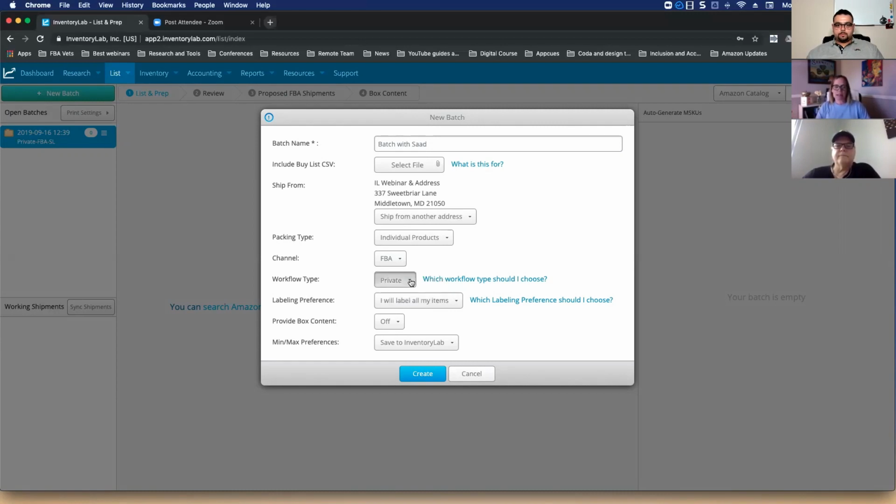The workflow type is whether you want to list this in a private workflow or a live workflow. We recommend, right out of the gate, that you use the private workflow. It's a really nice guided process with the steps from beginning to end, like what you were describing before. A live workflow has a lot of benefits as well, but we just suggest using the private workflow first. Labeling preferences: am I labeling my items, or am I going to have Amazon label them for me? And then I can choose to include the box content step, providing Amazon with box content information. I can include that in the workflow, or I can choose to leave that out if I want to. I'm going to turn that on.